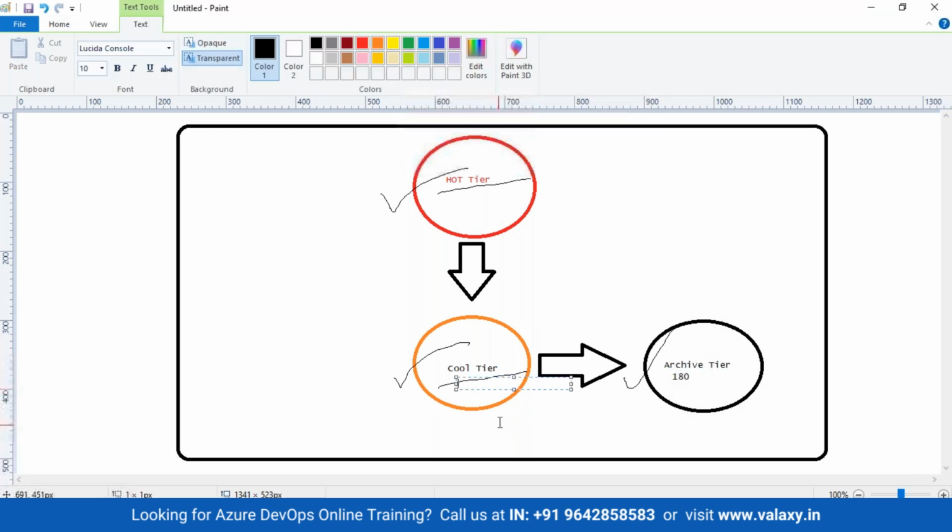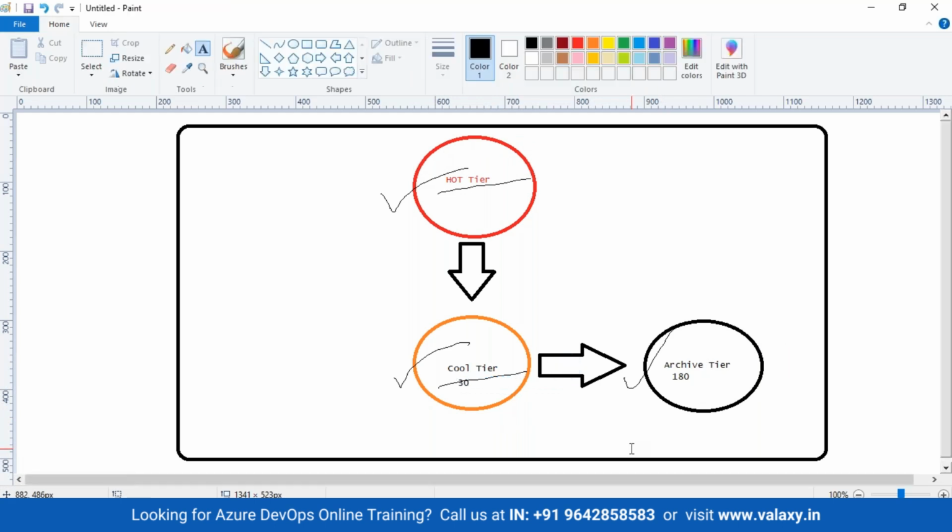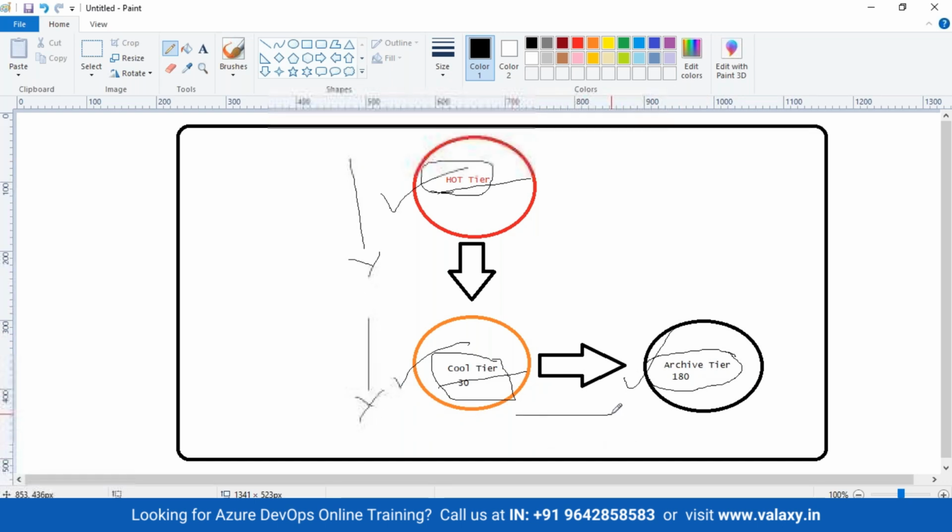This is minimum 30 days, guys. This is the minimum requirement. If you're putting your data in the cool tier, make sure the data is stored at least for 30 days to get the benefit of cool tier. This one is a costly affair. This has lower cost as compared to hot tier, and this is very cheap. So there are three tiers: hot tier, cool tier, and then archive tier. Remember this tier order, because I'm focusing more on this since later I'll show you the life cycle, how you automate this entire process of moving the data from hot to cool to archive. This is something we'll see.